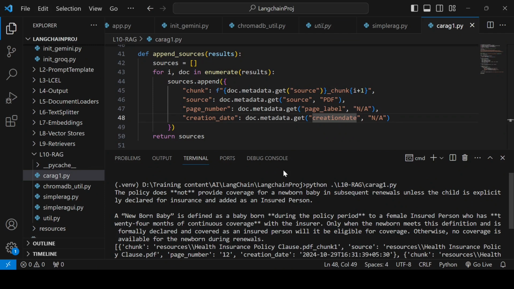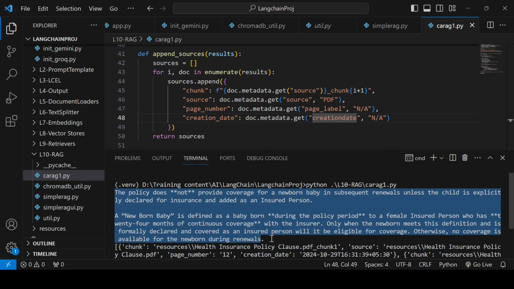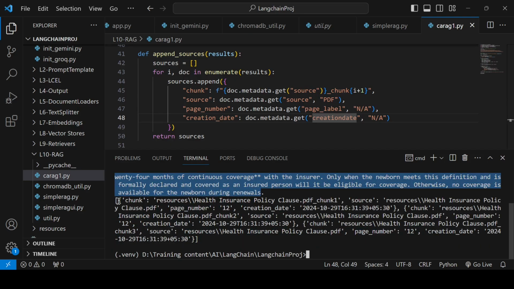So there was one mistake in the code. The sources spelling was not correct. I fixed it and ran it again. So in the application, now I'm getting an answer as well as where this answer is coming from. So I get some chunk ID, then source. So source is that PDF. In that, page number is 12, right? So I have 1, 2, 3 chunks, right? All of them have page number 12.